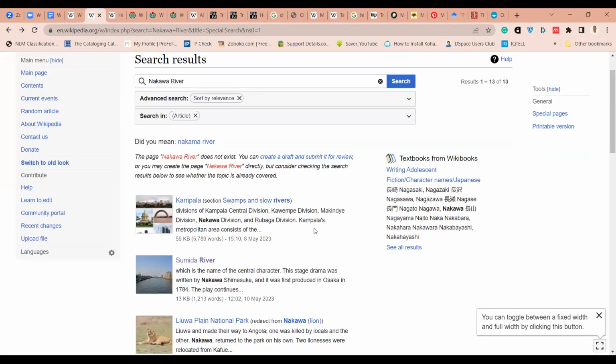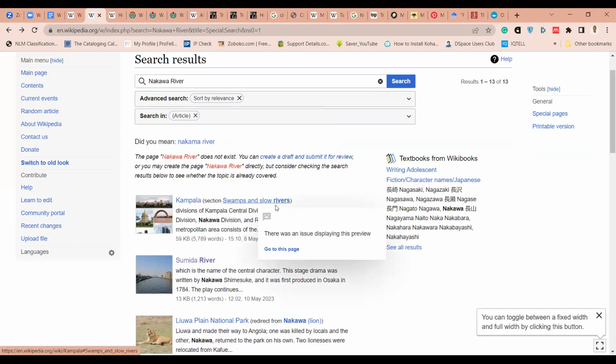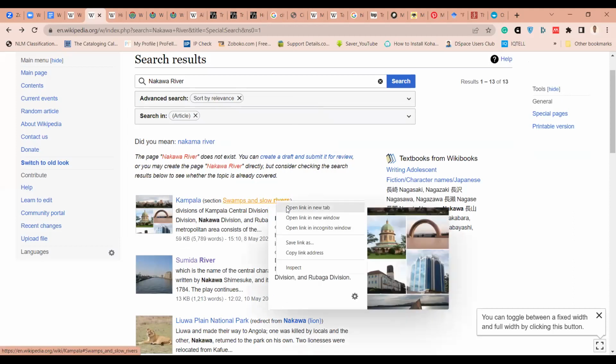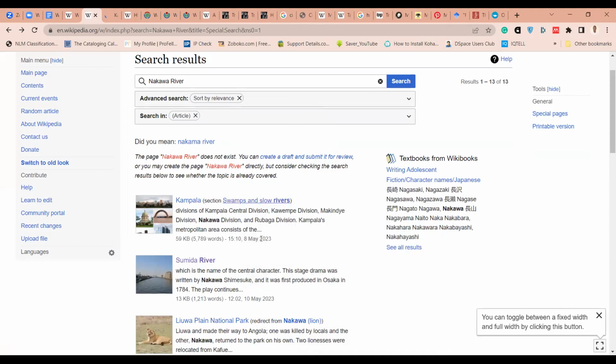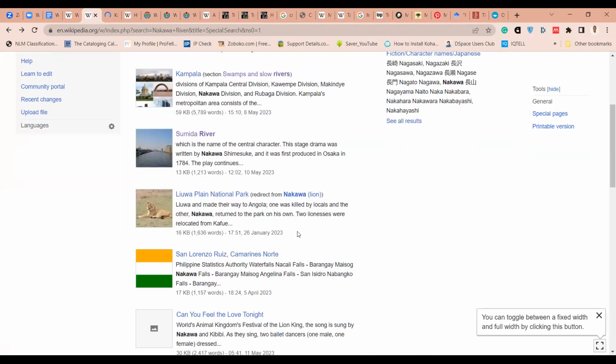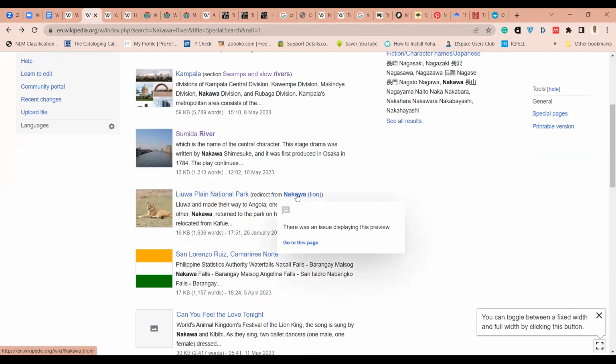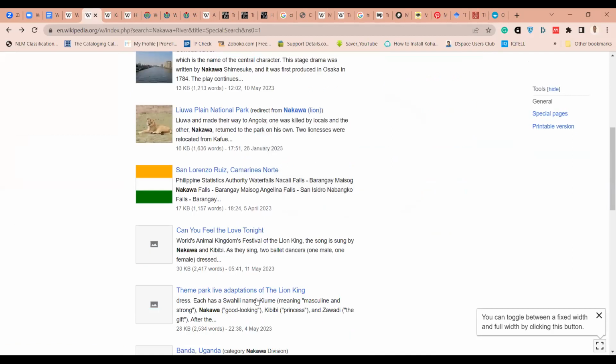Now, when you look through here, there's the Kampala swamps and Siro rivers in Kampala. So if you try to go there, you might find that Nakawa River is among them. Then there's the Sumida River. Probably this is not in Uganda. It is in Japan. It has Nakawa also. It's not what you want. There is the Riwa Plain National Park. It has a Nakawa lion. But that's not what you want.